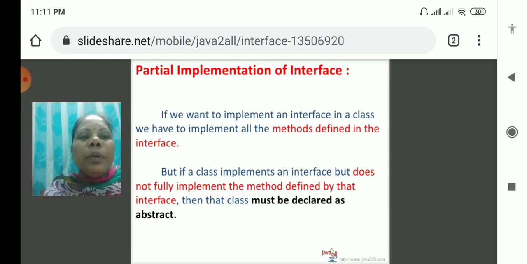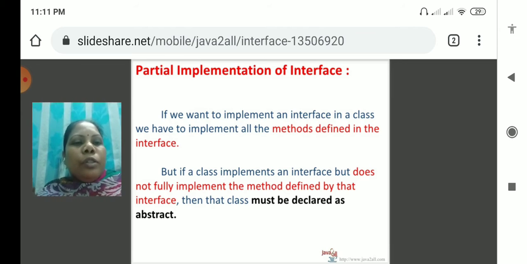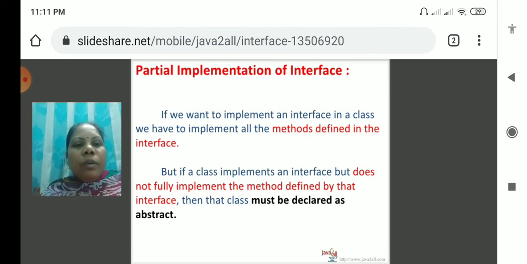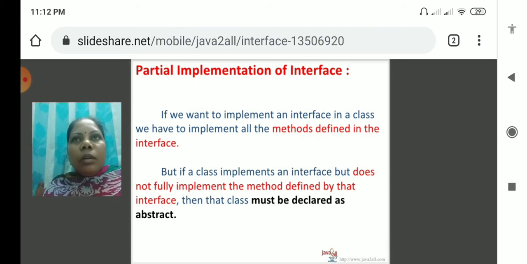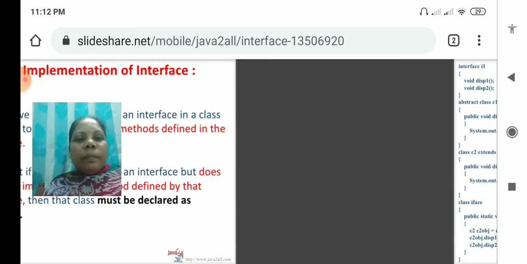Partial implementation of an interface means, if we want to implement an interface in a class, we have to implement all the methods defined in the interface. What you are expecting to implement with the support of the class should be declared in the interface block. But if a class implements an interface but does not fully implement the methods defined by the interface, then that class must be declared as abstract.